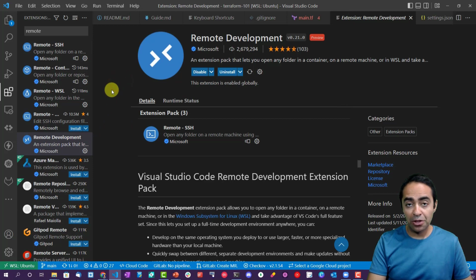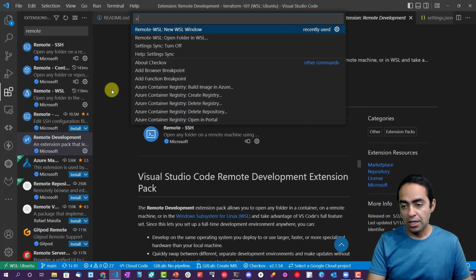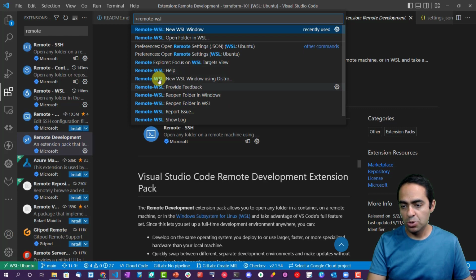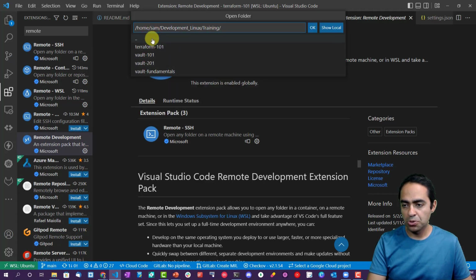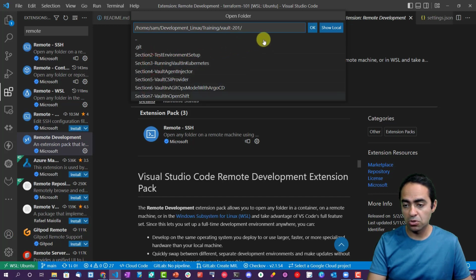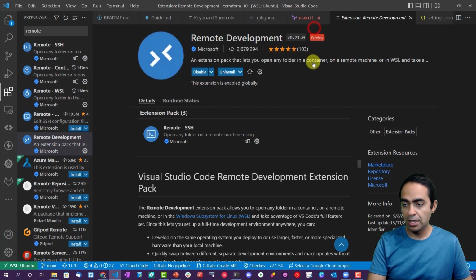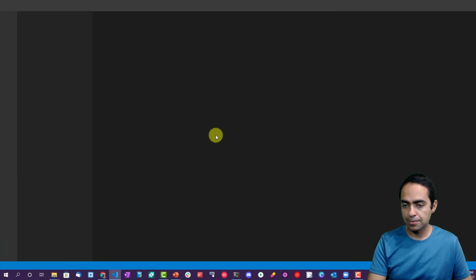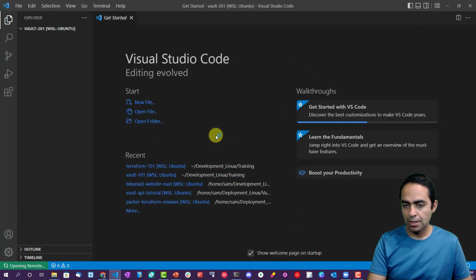And the other way of opening a folder is to hit Control-Shift-P and then just type Remote WSL. And what you can do is, let's see, open folder in WSL, and it takes you to your folder structure. Since I'm in Terraform 101, I'm going to try Vault 201 here and hit OK. And that's it. Once again, it's opening a remote at the bottom.